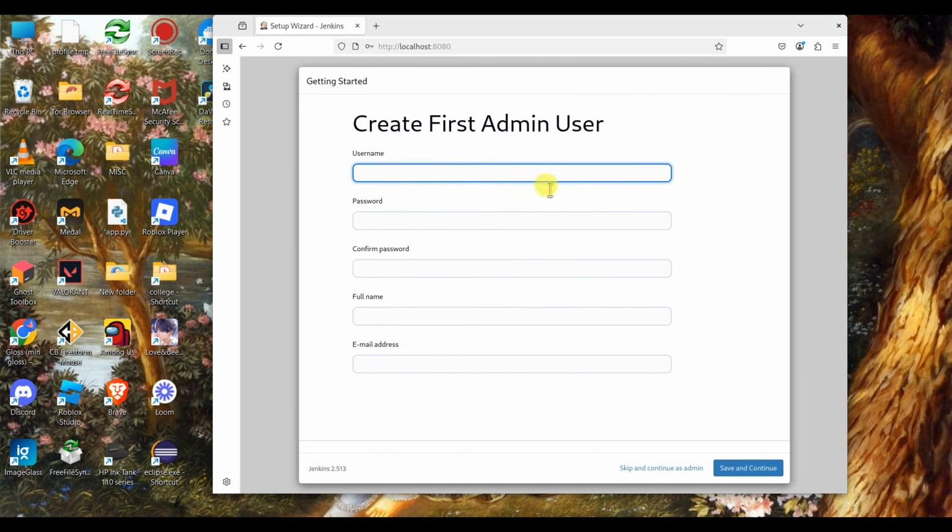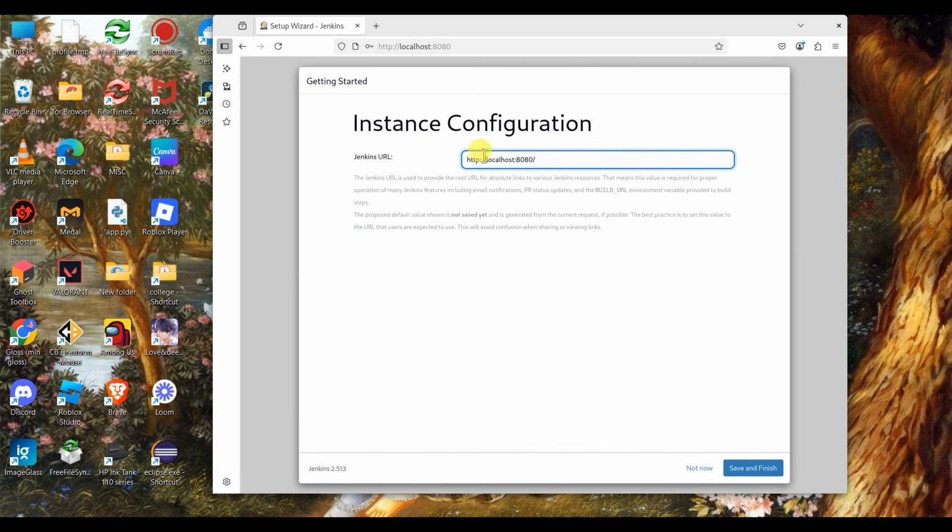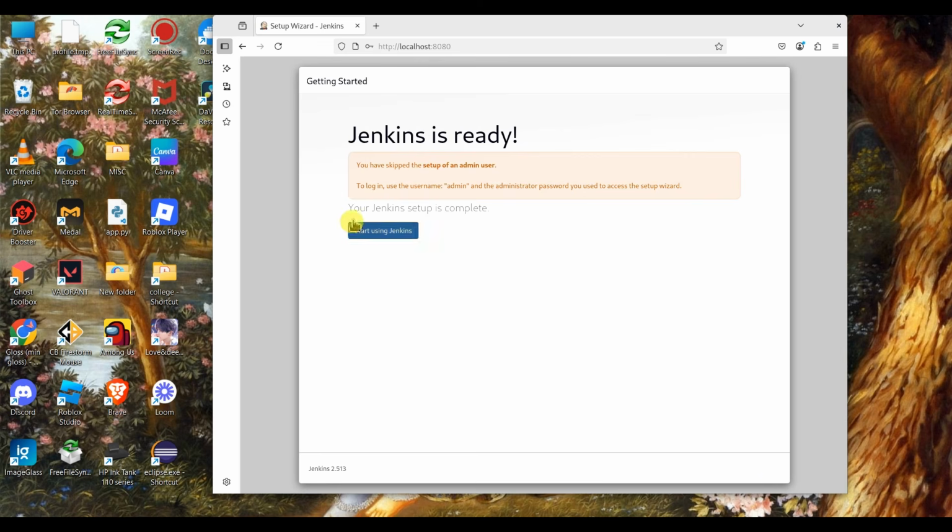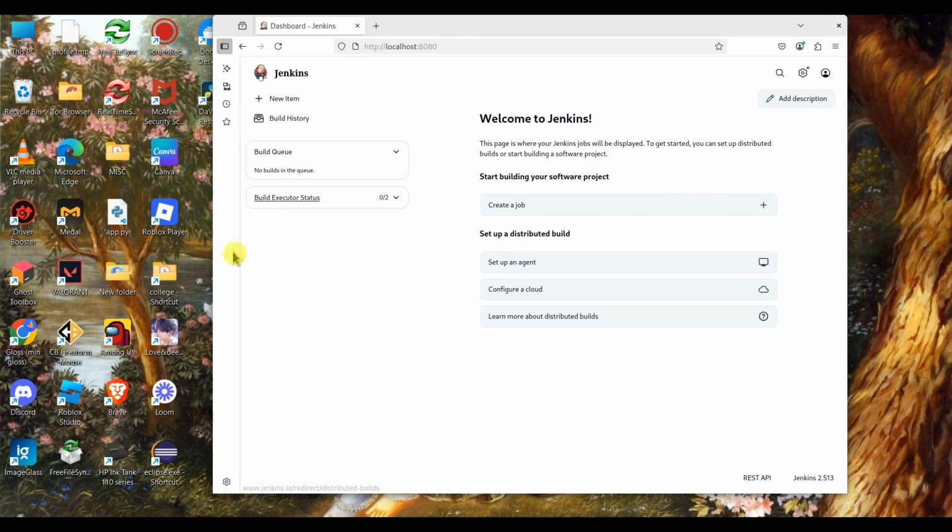So after it is done, since we are not doing any of this, just skip and continue as admin. For Jenkins, the URL is this. Save and finish. Setup is now complete.